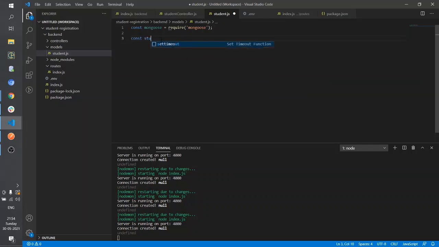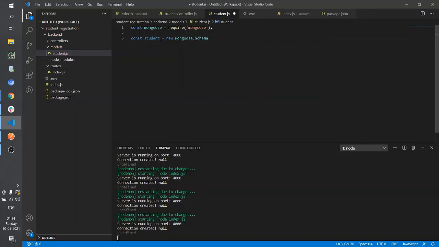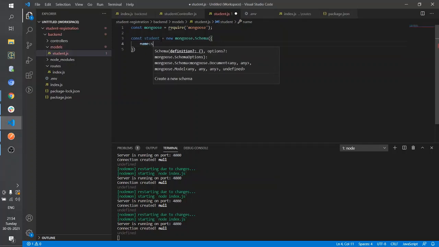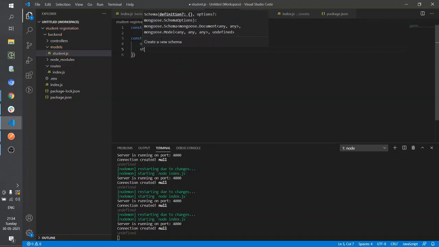Let's create that. So student equals new mongoose.Schema. Okay, and we should add the behavior. It should look like it's the same. The student must have a name of type string and the standard. We can say a class, in which class he is studying.